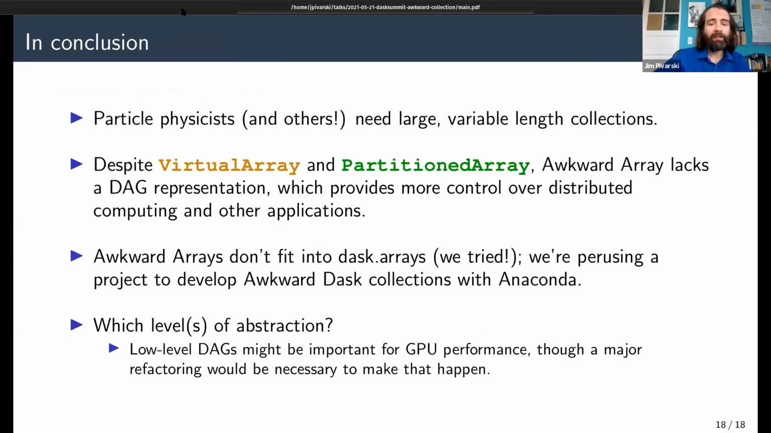So in conclusion, particle physicists and probably others, although I didn't talk about it here, need large variable length collections.